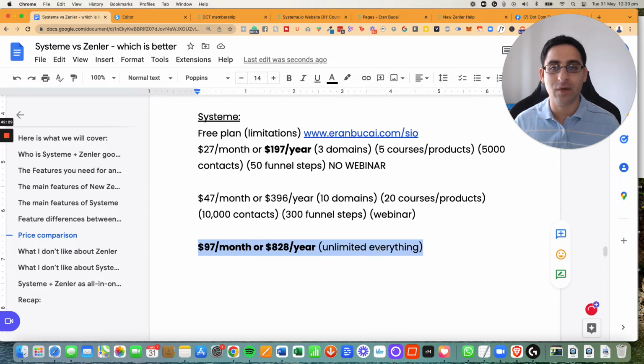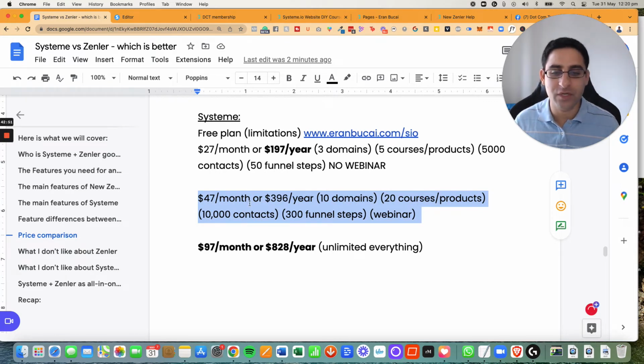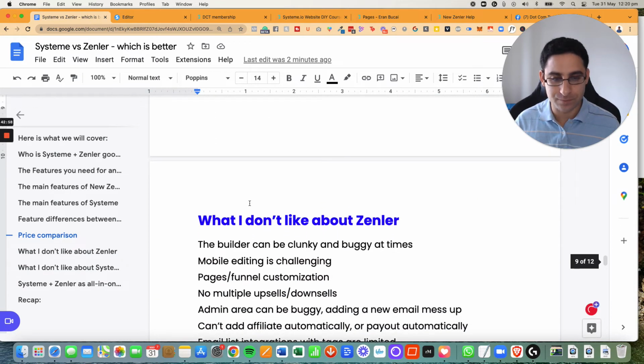And when you compare, if you really are going to exceed 25,000 contacts, as an example, then chances are Systeme is going to be a much better choice. If you're not really going to need more than 10 domains, honestly, you might as well go with 20 courses. You can easily just go with Systeme anyway. It's just going to be cheaper and so on. But there's a few nuances on that. I will go over that in a moment, and I'll do a recap.